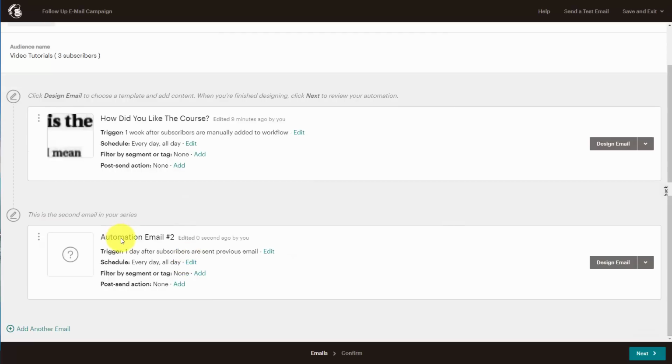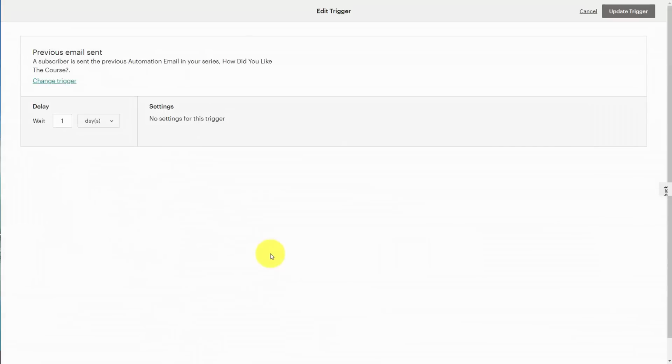And basically we now have another automation email. So what we're going to do now is we're going to design this email. First, we're going to determine the trigger. And we could state that this email is going to be another week after the previous automation email.